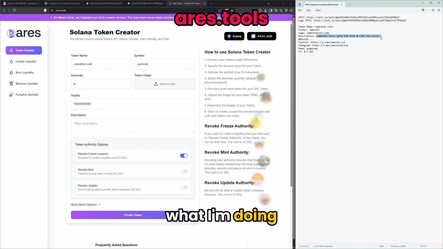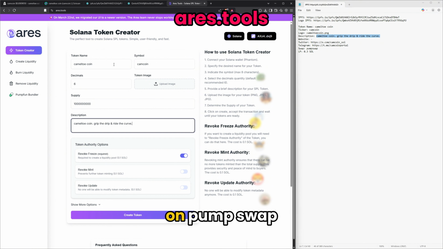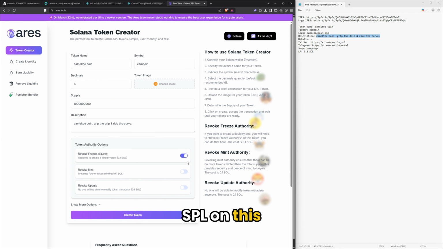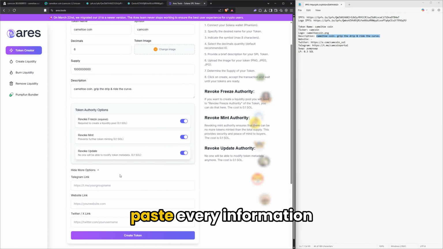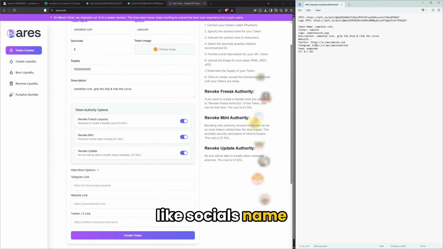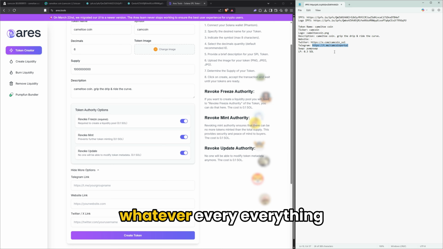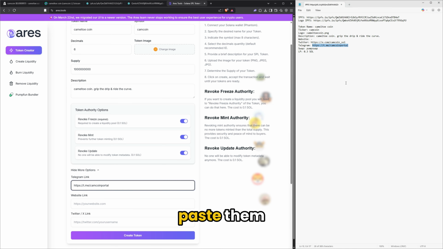So what I'm doing instead is launching the coin on PumpSwap. How I do that is I create a token myself on this token creation website, which is called Airstools. I choose every authority option to make sure the token is safe, just like Pump.fun tokens. Then I just copy and paste every piece of information like socials, name, image, whatever, everything. Just copy and paste them.